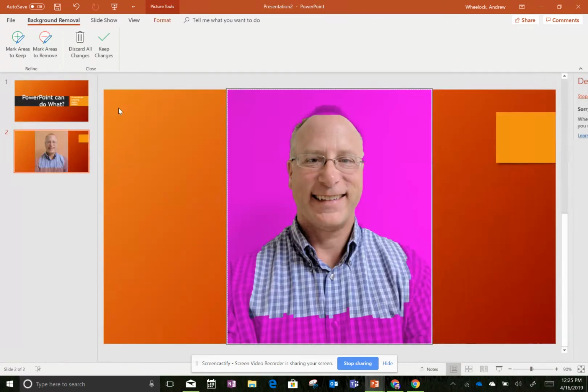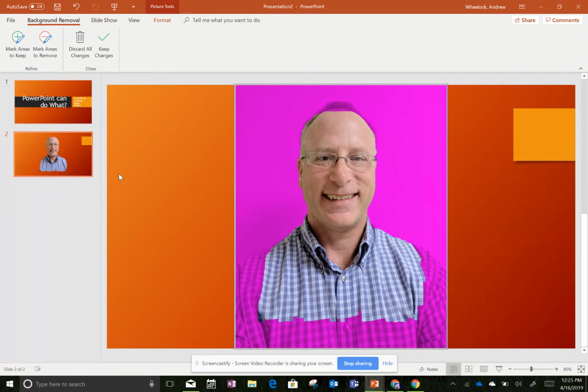and you have to give it a little time. And Microsoft's software by default does a pretty good job of showcasing these changes. So look what it did. It took away a lot of the background, not all of it, but a lot of it. Now, if I don't like everything it did, I can change it manually.